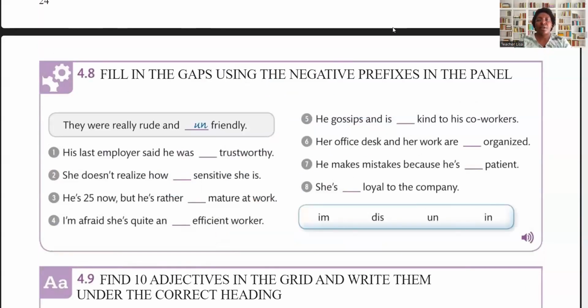So next, I want to talk about negative prefixes. So how do you make something negative? We can say something is not. So look at the first example. They were really rude and unfriendly. So the un is making the friendly negative. It's really saying you're not friendly. You can also just say, he's not friendly.